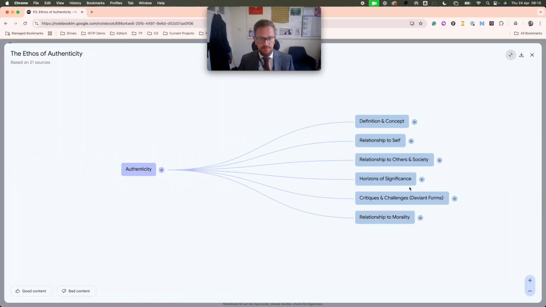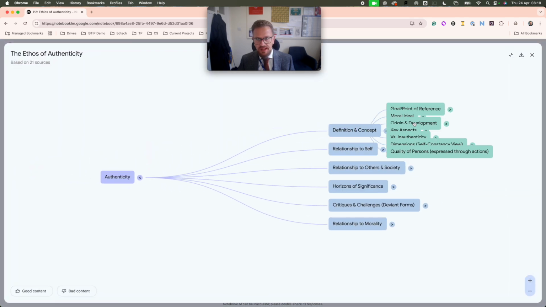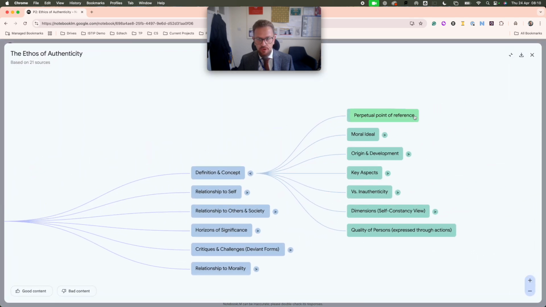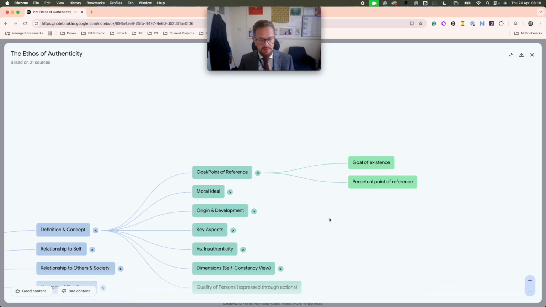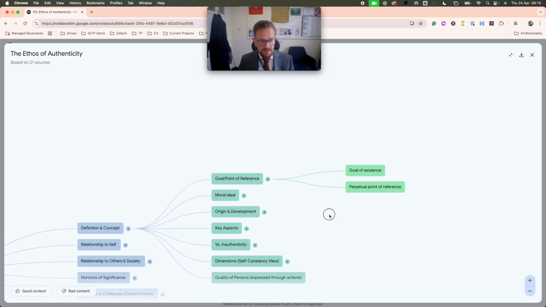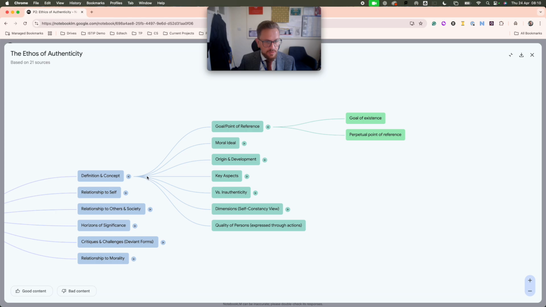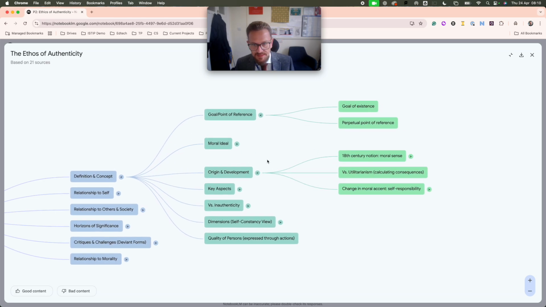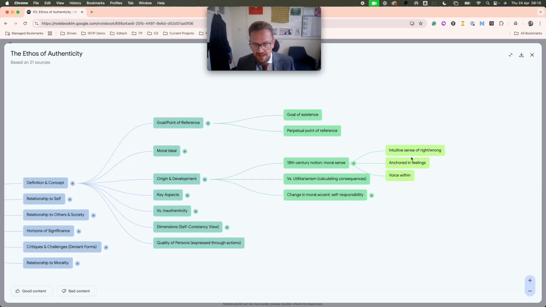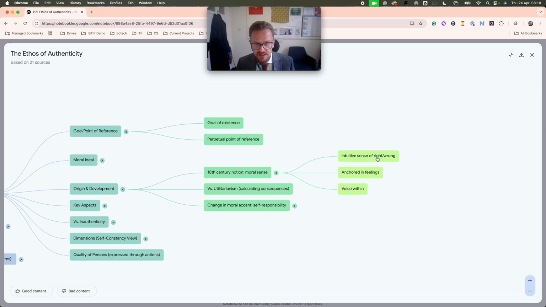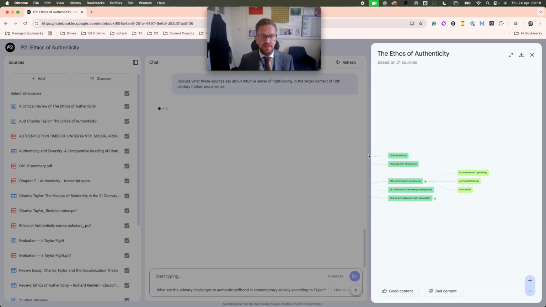Now, if I go back to my mind map here, just by clicking on this arrow here, you can unpack each of these, and you can see I can go quite a few in to have a look at these. And again, once I find something that I'm quite interested in, so let's say I want to look at the origin and development, and in particular, I want to have a look at this idea of an intuitive sense of right and wrong. By clicking on there, it will then take me to the bits in the text that unpack that sort of idea and explain it to me.